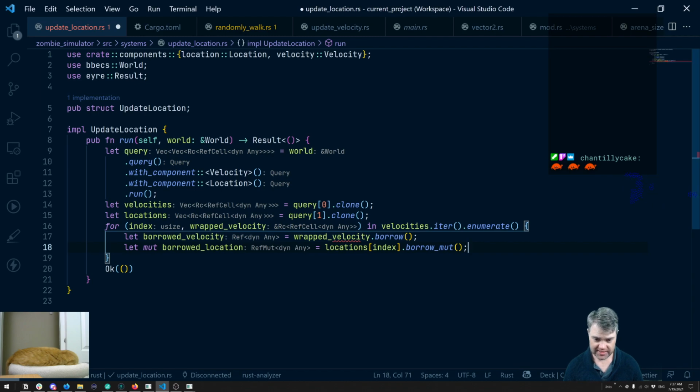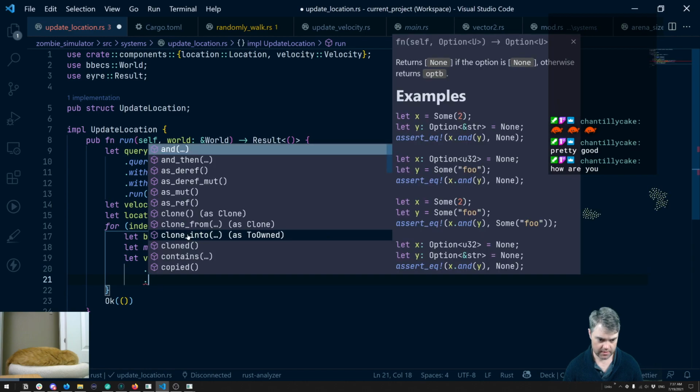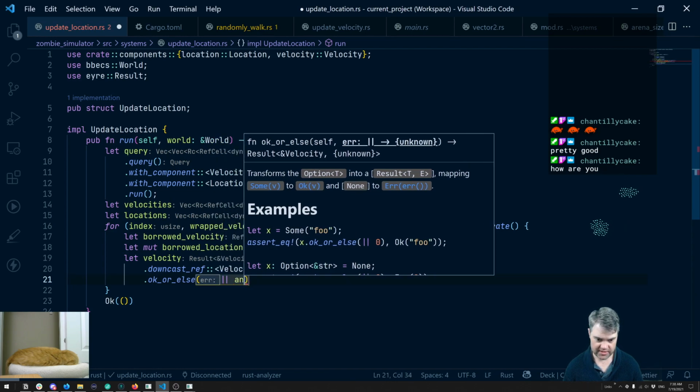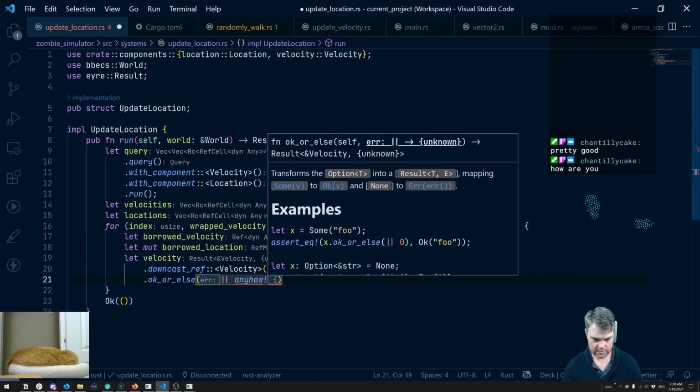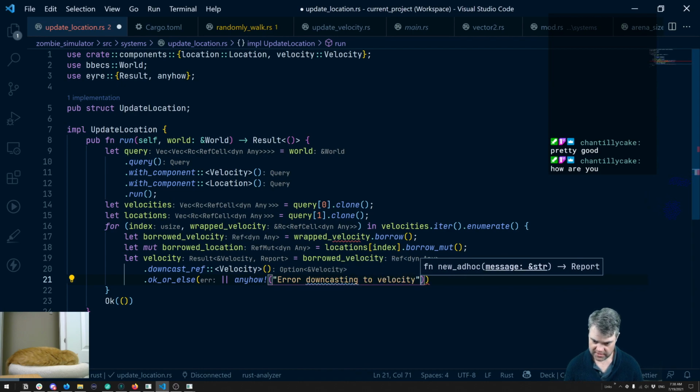Okay, so now we have both of these things. Time for us to actually just do our, okay, we need a downcast then. So let our velocity be equal to our borrowed velocity dot, I think we can just do it like this. So downcast ref, velocity. Okay or else. And we're going to use this anyhow. So we can say error casting to velocity.